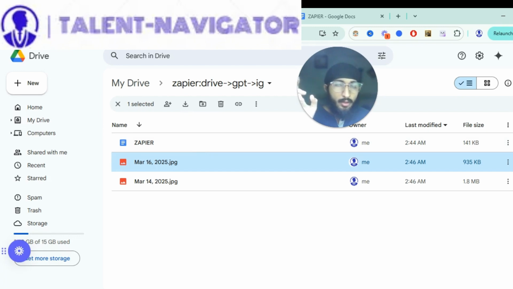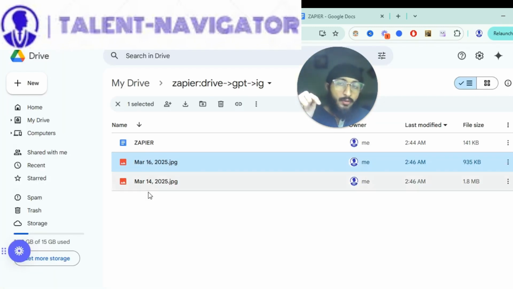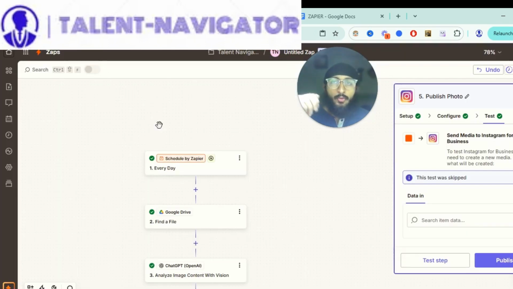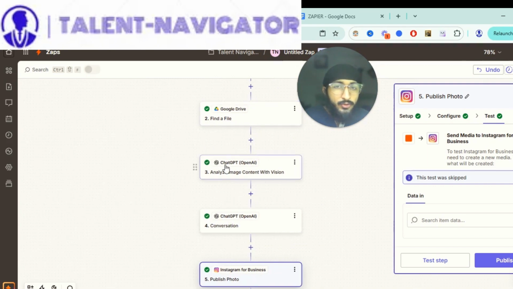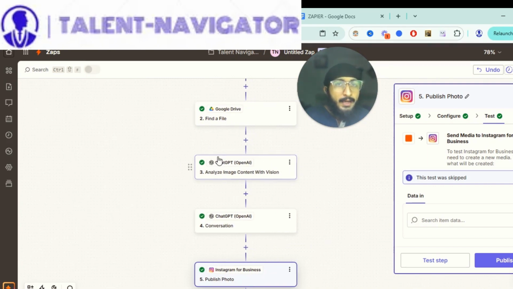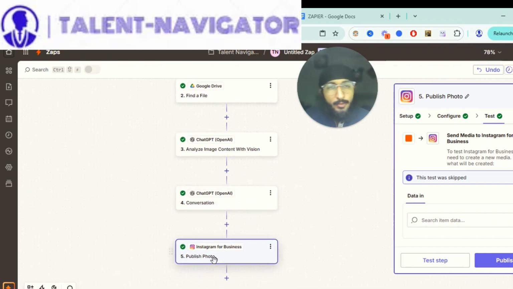Basically, there will be a trigger to this Google Drive to capture one of these images. I'll include more images for every single day of this month. Once this has been done, this file will be sent to ChatGPT, which will analyze the image content, and then it will have a conversation to describe the image, give a description, hashtags, etc., and then finally publish the photo on Instagram.